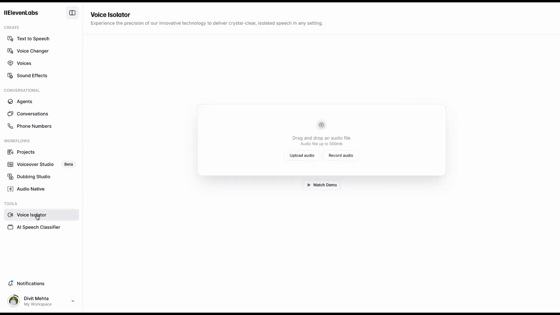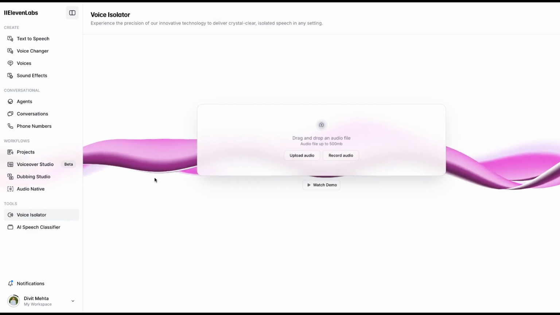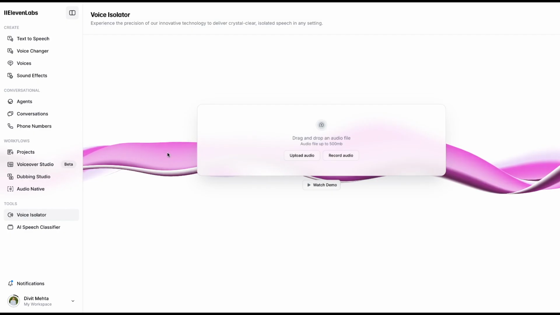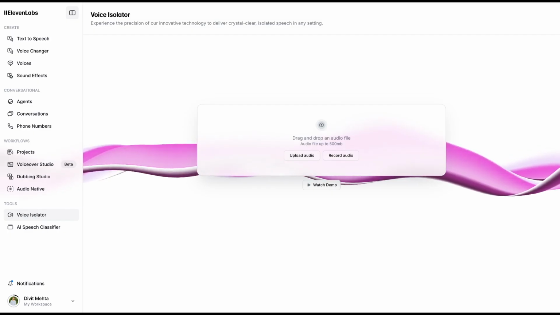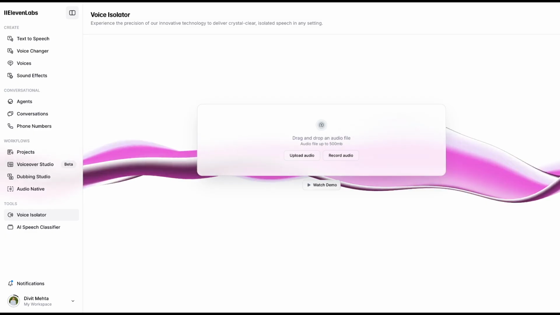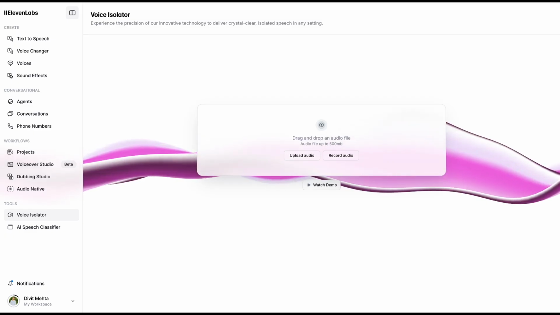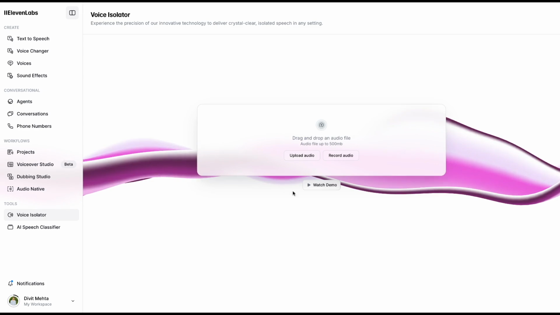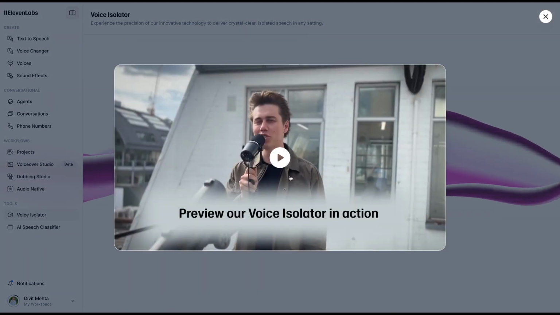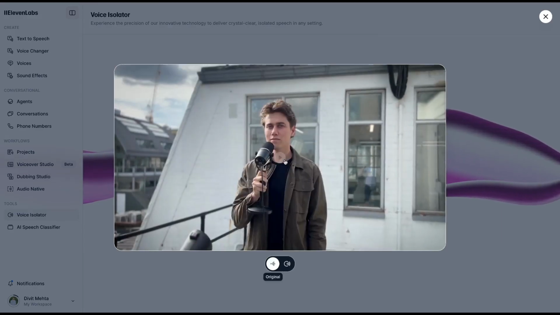Then over here, we have our voice isolator option. So this is a very cool option. Basically here, you can go ahead and upload a particular audio that is not very high quality. So if you have sound in the background, wind tunnels, so on and so forth, it will basically take all of that background noise and clean it up for you. So if we go ahead and press this watch demo option together, we can see this is what it will look like if we use this feature.